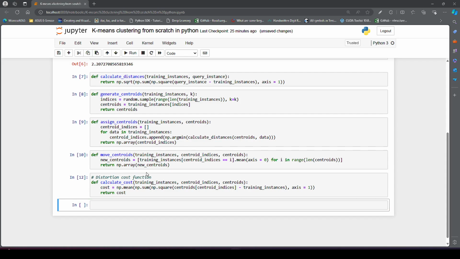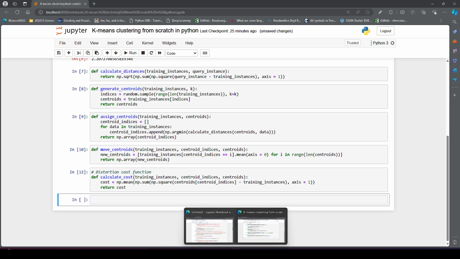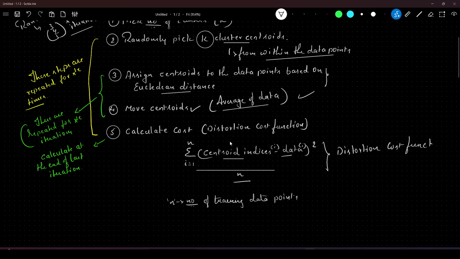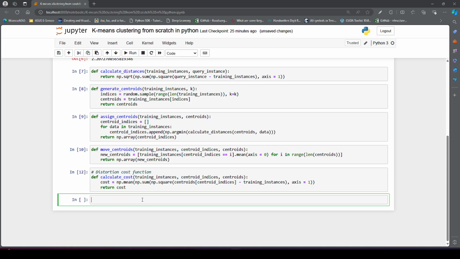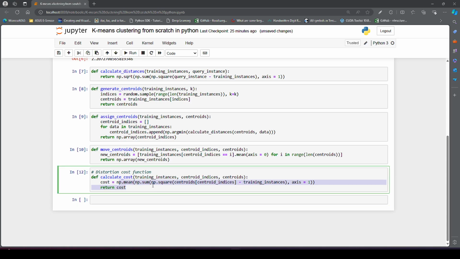Okay, so now if you can relate this formula to what I have here. This is my formula, which I have just implemented. Centroid indices for each data point minus that particular data point, taking the square and summing over the entire data set and taking the mean of that. So this will be my cost. That's what I have implemented here.